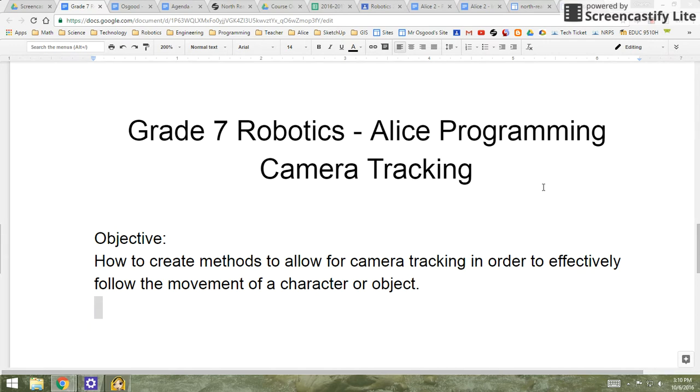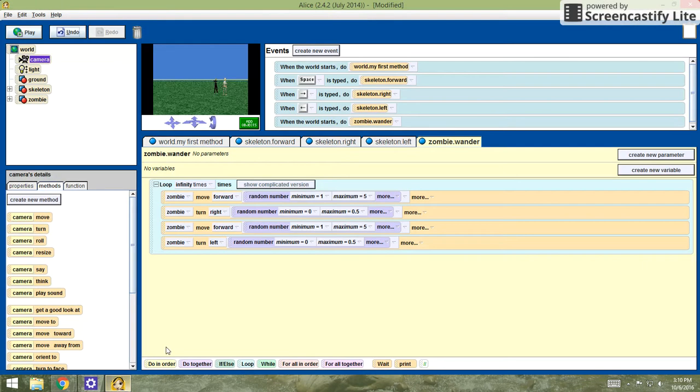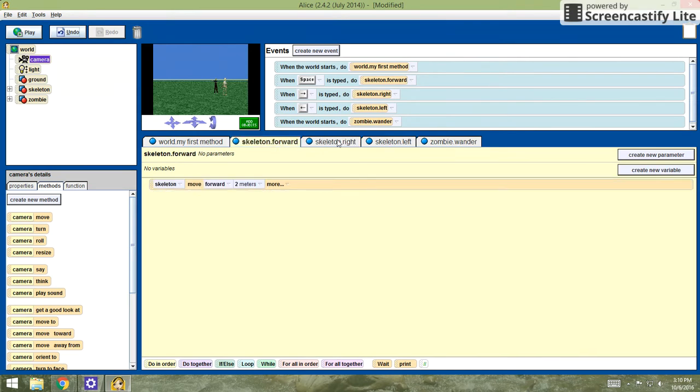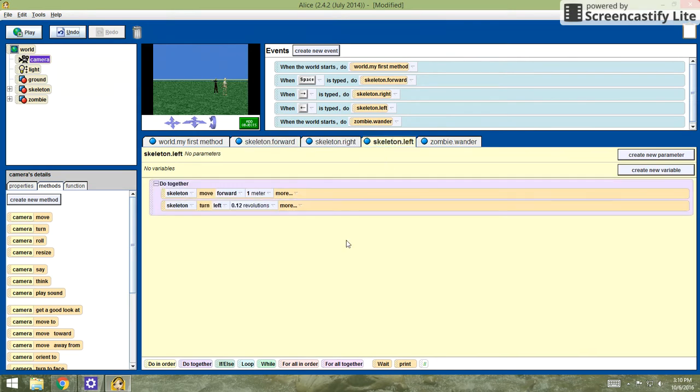The objective of this video is to teach you how to create methods to allow for camera tracking to effectively follow the movement of a character or object. So if we're starting to create a video game here where we have a zombie that wanders around randomly, we have user control from some event handling methods that we've created for our skeleton. And now what we want to do is follow the skeleton with the camera.